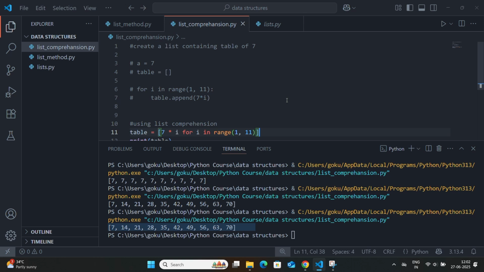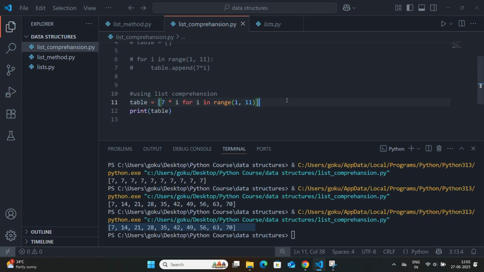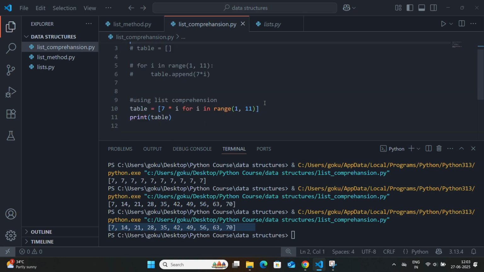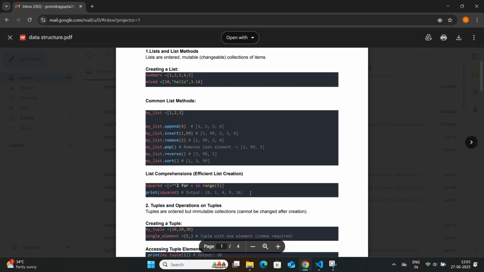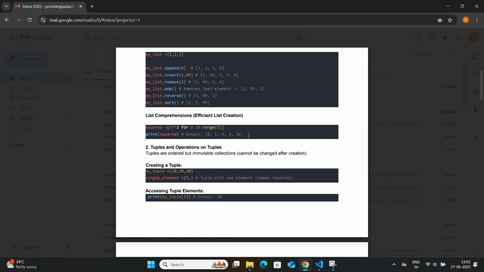Much cleaner, right? The syntax is expression for item in iterable. So in our example, 7 * i for i in range(1, 11). So 7 * i is the expression and for i in range(1, 11) is the loop. It's a compact way to create a list by applying logic inside square brackets. And remember, use a list comprehension when your loop is simple and single lined, and you want more concise and readable code.